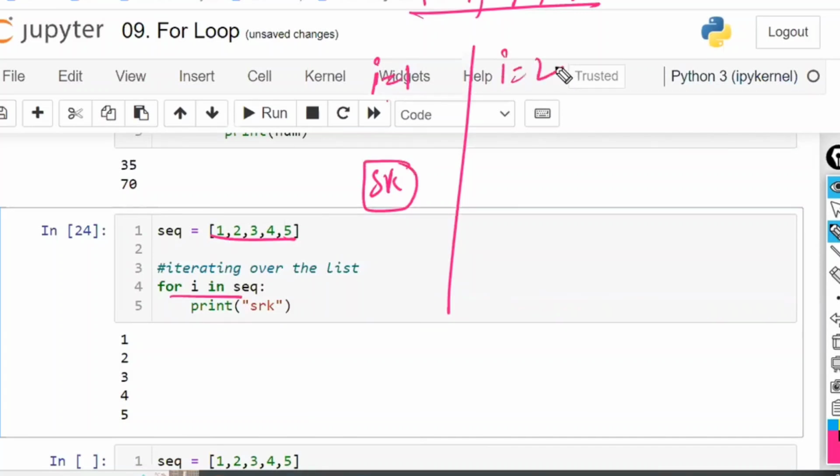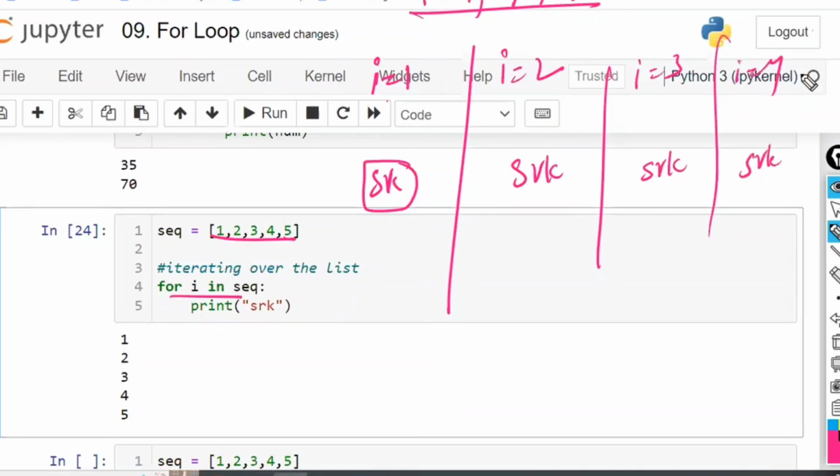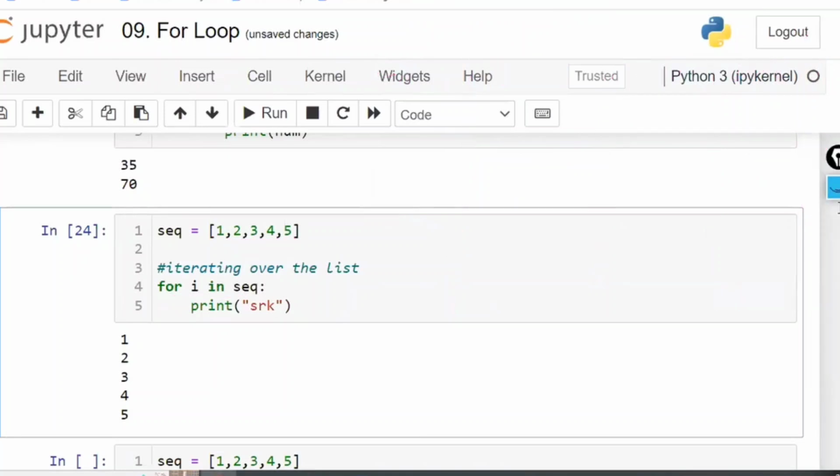I is equal to 2. Print SRK. Once again, SRK will be printed. I is equal to 3, SRK will be printed. I is equal to 4, SRK will be printed. I is equal to 5, SRK will be printed. Like this, I am going to print SRK 5 times.